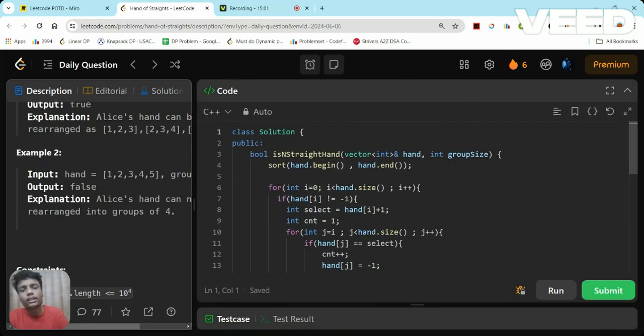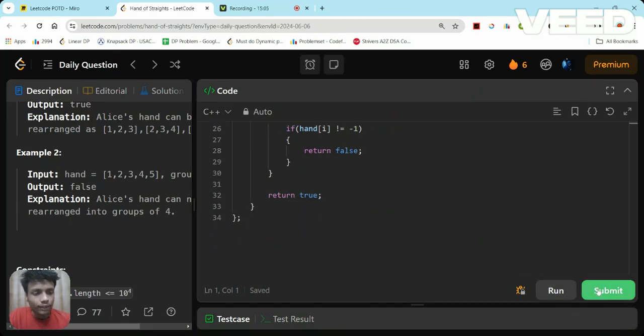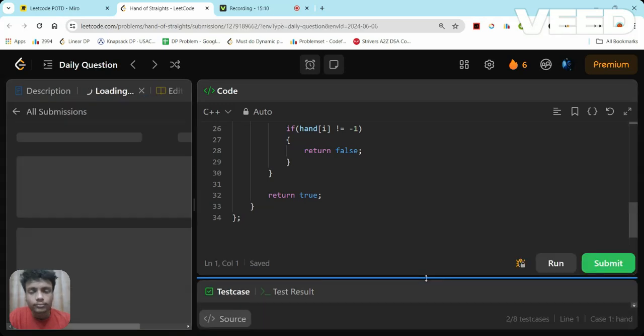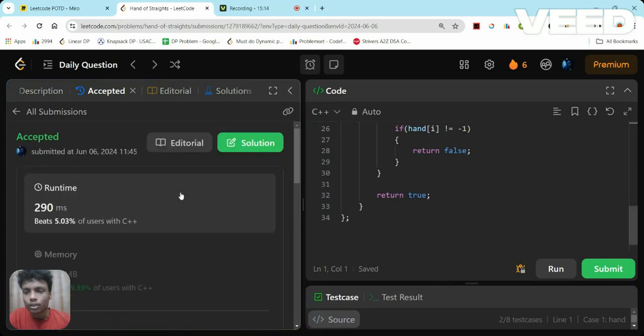Okay, so I have written the same code here. Okay, let me show you after submitting it. So yeah, it got accepted. Okay.